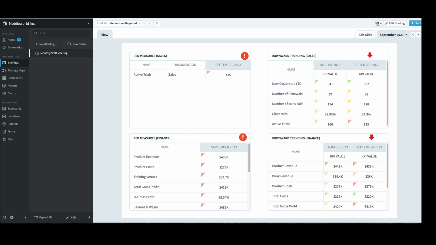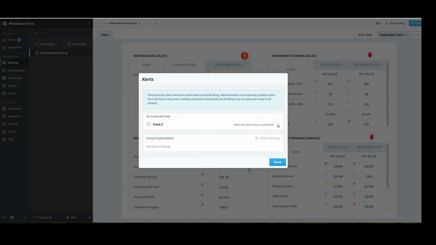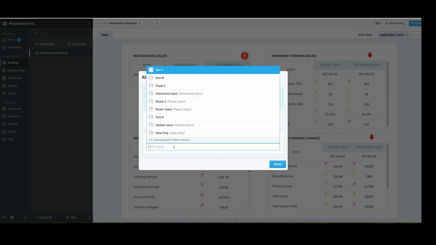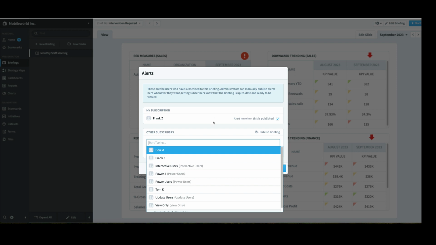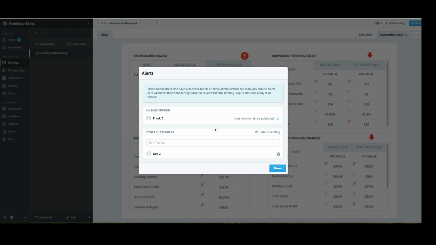In the top right, I'll select Options. This time I'll select Publish or Subscribe. If I was a regular user, I could check the Alert Me when this is published box. Depending upon my permissions, I can also add other users and groups as subscribers. I'll click within the box and select D. Whenever the administrator of the briefing publishes it, the subscribers will then be notified.